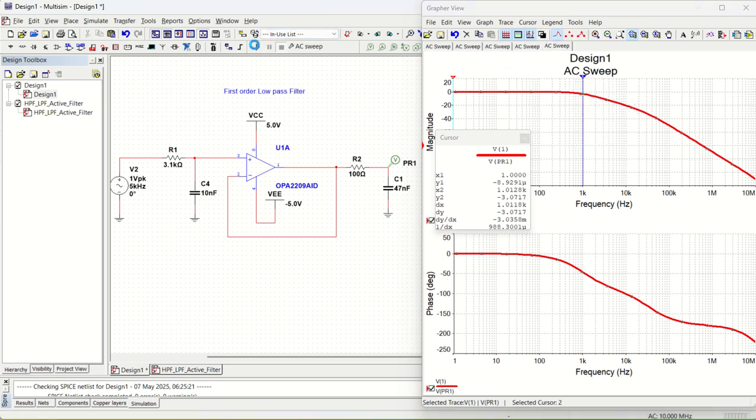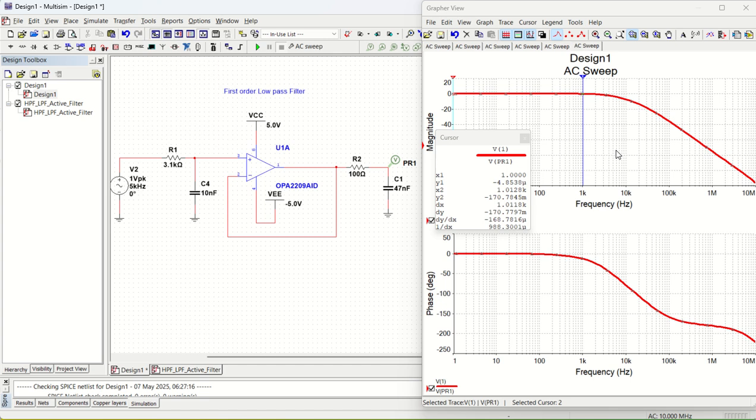Now I will rerun it. You can see the cutoff frequency has shifted to 5 kilohertz. Let me drag and see the minus 3 dB frequency. You can see it is 5 kilohertz. So this is a very nice understanding of designing the low pass filter.